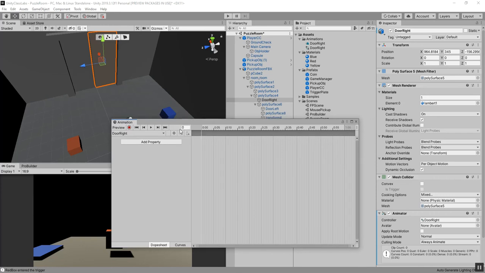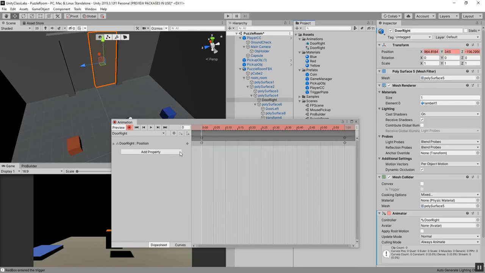Alright, so we'll start this off. What I'm going to do is hit the record button, and we're going to start adding properties here. So I'm going to go to add property, transform position, and I'll hit the plus key. And this is going to create a key at its current state. So what we'll do is move the timeline to like 15, and then take the door and just move it. And you'll see that it creates a keyframe here.